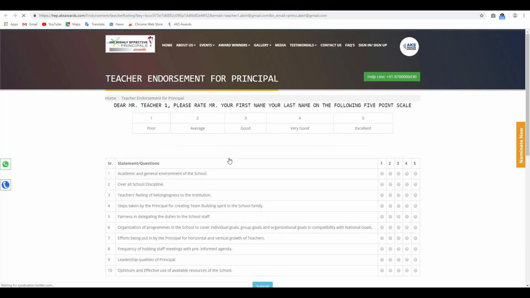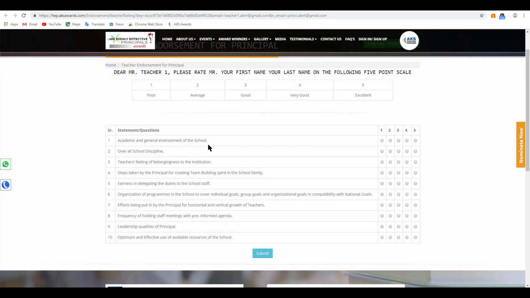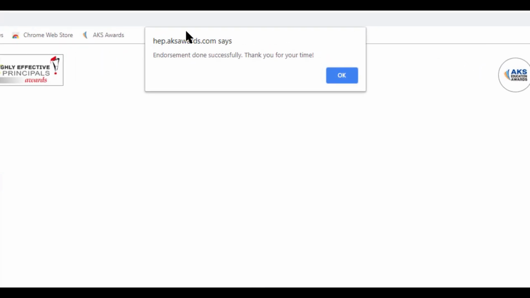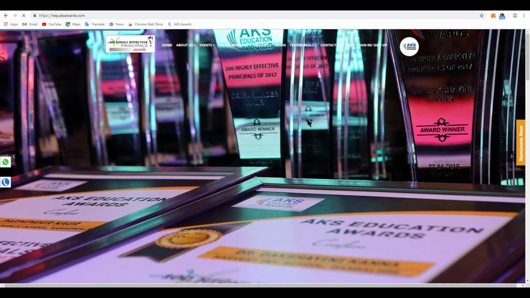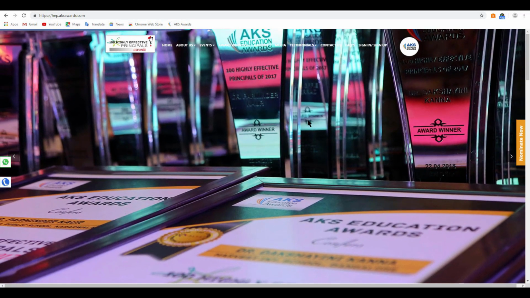This will open a new tab with a simple quiz in it. You need to rate your principal on a scale of 1 to 5, where 1 is poor and 5 is excellent. Please read all the statements and questions carefully and select the respected button honestly for rating. Now just click Submit. A pop-up window will show up and will say Endorsement done successfully. Thank you for your time. Click OK. Your work is now finished here, but feel free to look around in our website.